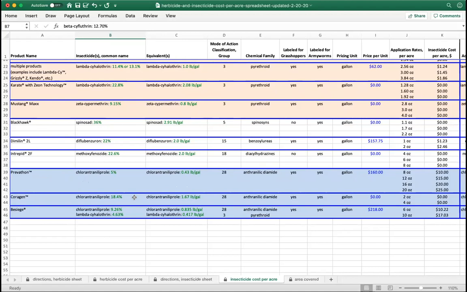Some advantages to Prevathon as well as Coragen, and even Besiege: there are no haying or grazing restrictions. They do have residual control, about 2 to 3 weeks of residual control. They do not deteriorate or break down in sunlight. The way this chemical family works, it actually causes muscle paralysis within that insect, and that obviously leads to death.